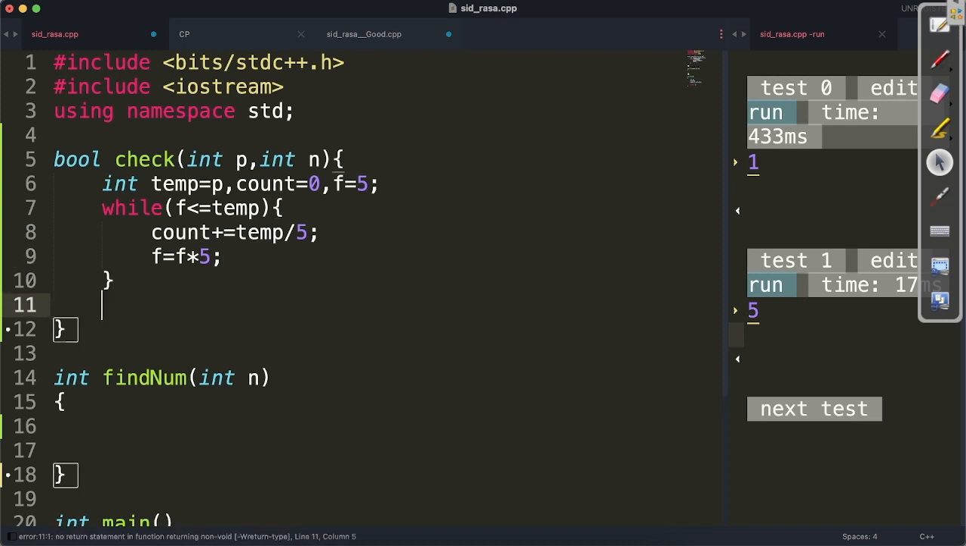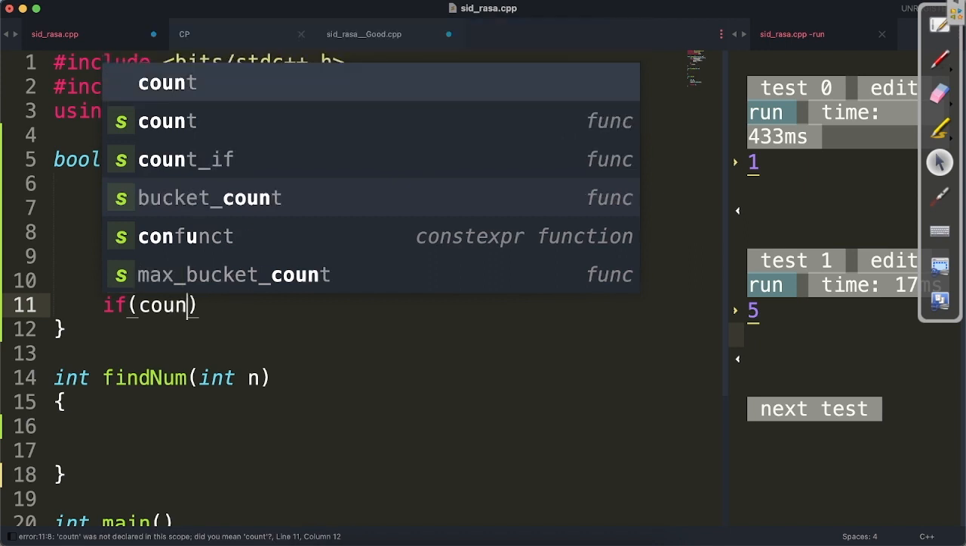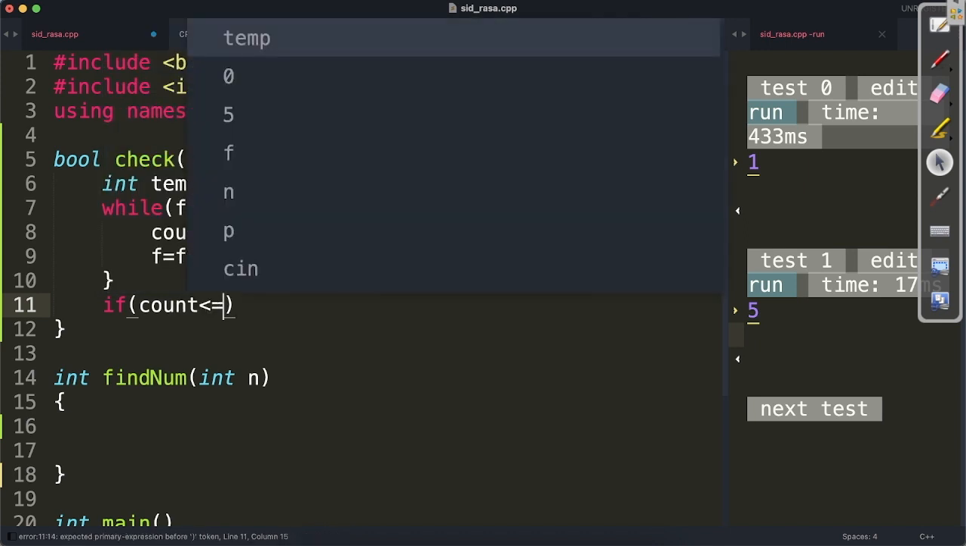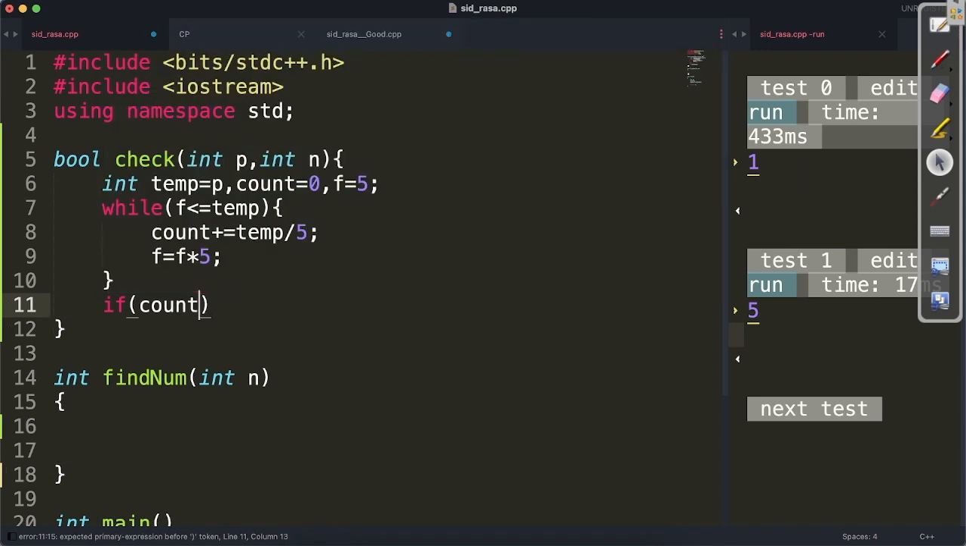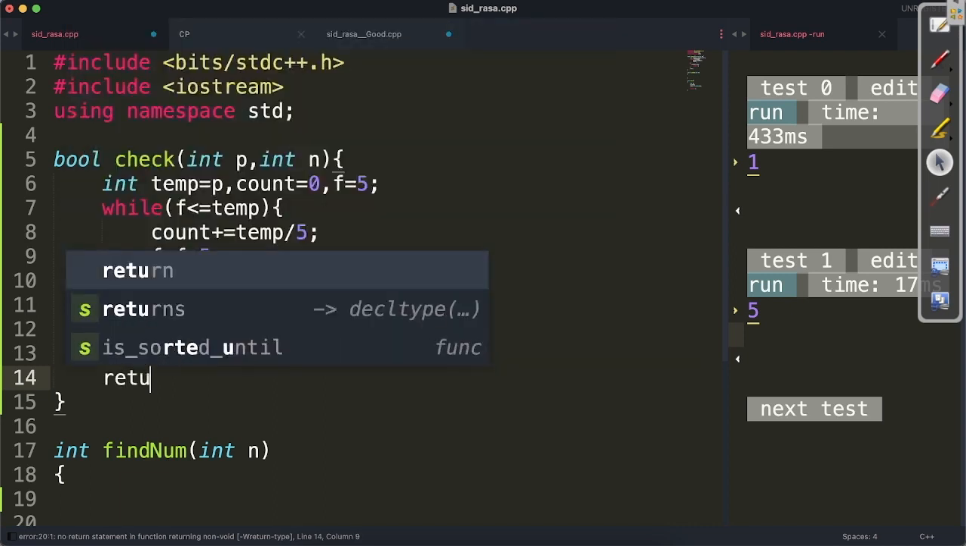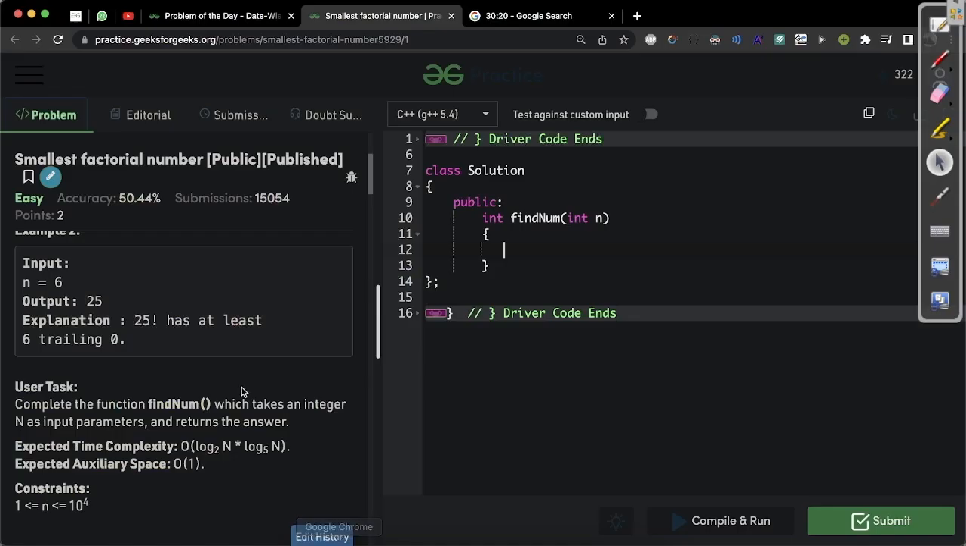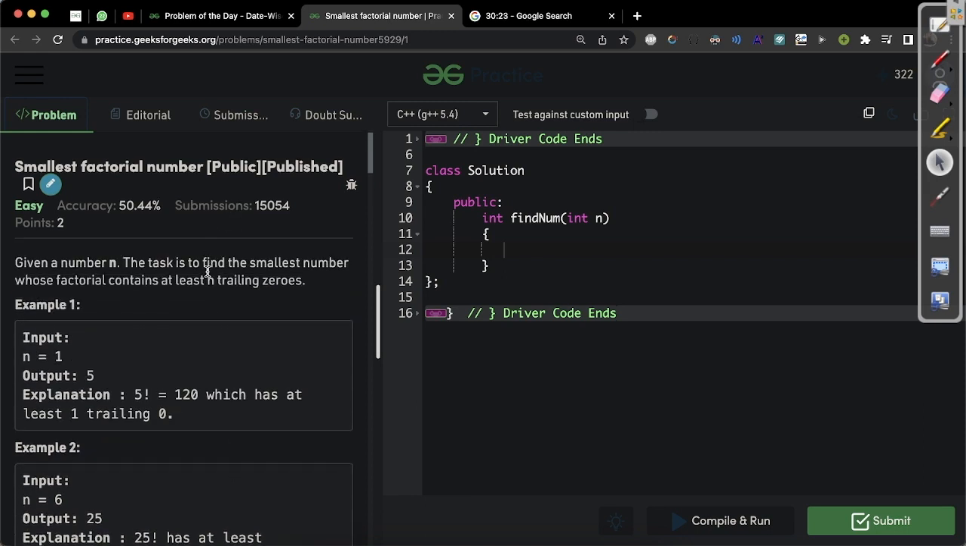So then we would return, if count is greater than or equal to the value n, then we would return true, else return 0, because it is told in the question itself that at least the number should have n trailing 0.